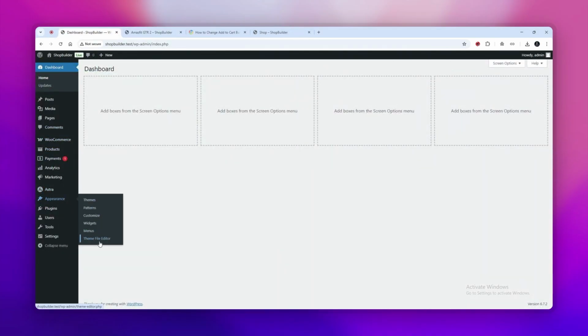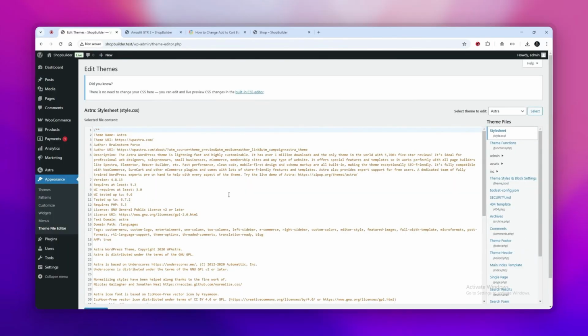Go to Appearance, File Editor, then locate the functions.php file under your active theme. Scroll down to the bottom of the file and add the code.